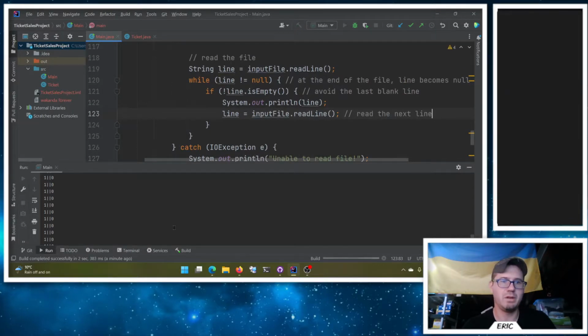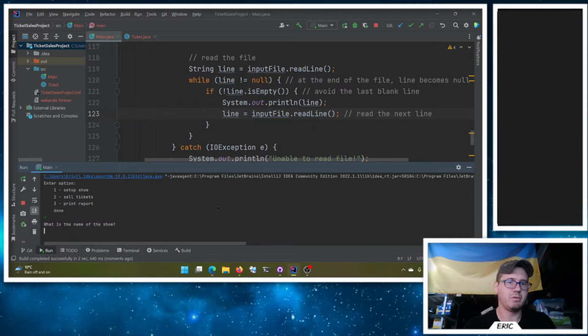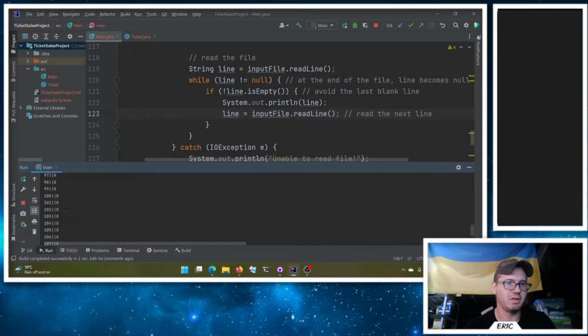Okay, one more try here for Wakanda Forever. See if that fixes it for us. Print the report for Wakanda Forever, and we get all of our tickets. Awesome. And we have our nice little header at the top too, right? Where we said, hey, this is what it all means. That's fine.